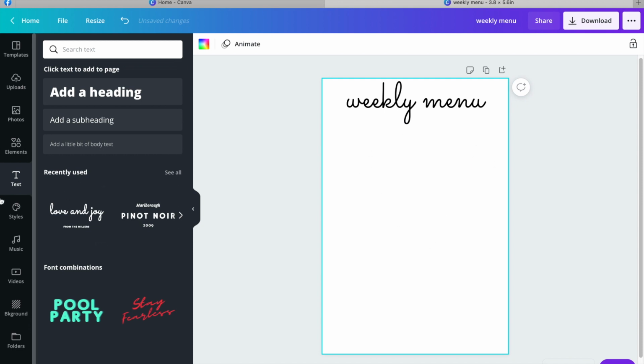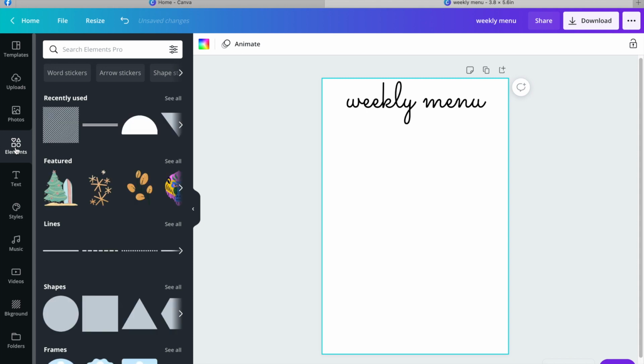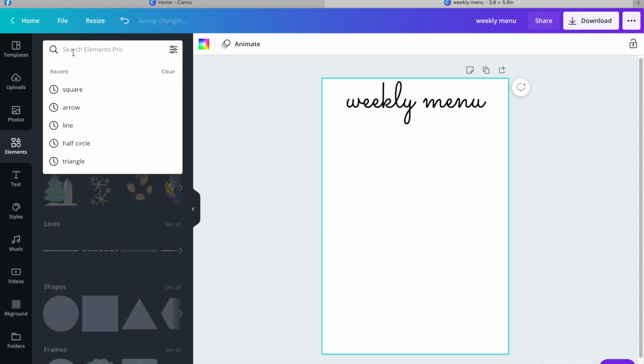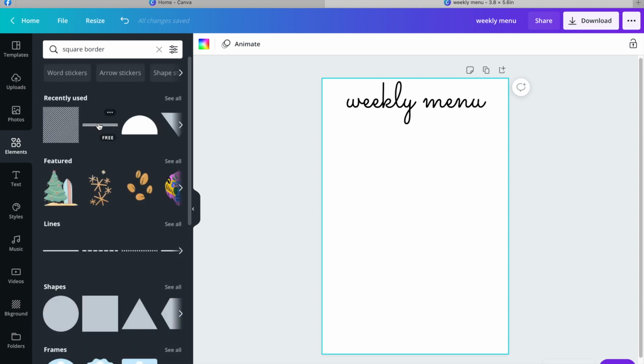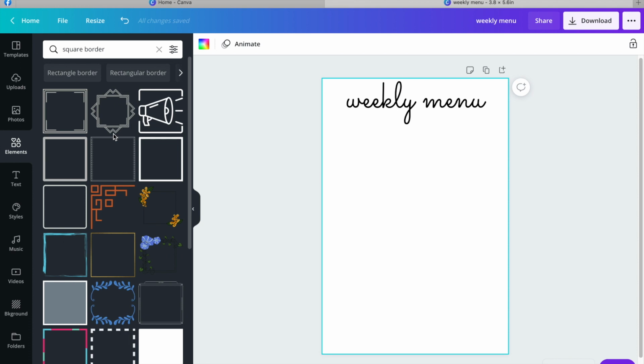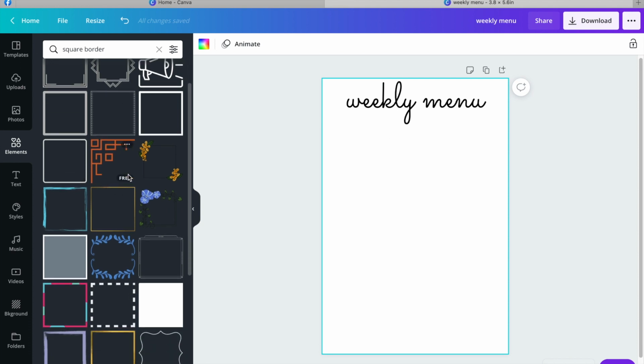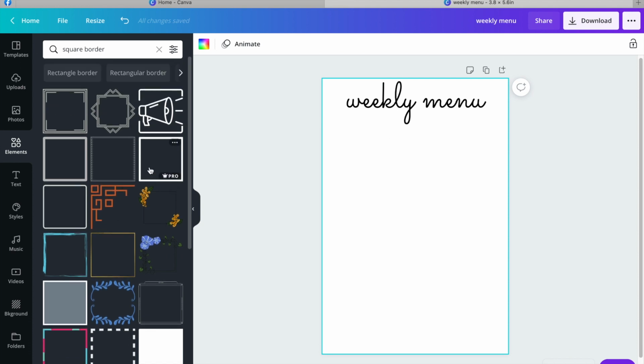And there it is. Now what we're going to do is go under elements. And this is where your little mini Post-its that you're going to be listing your dinners on. So I have a square border. You can just do a square, a gray square, a thin square. I'm going to do a square border. I think I chose a thin one. And we're going to see if it comes up, if I can find the one that I want. I'm just choosing any one that I think will work.